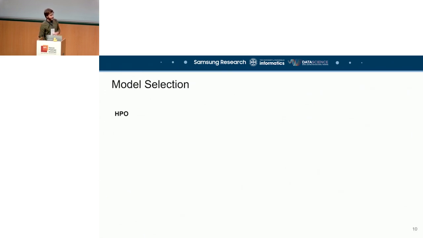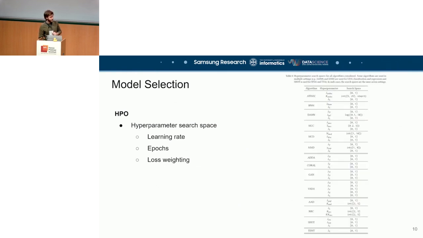So we had an HPO setup, like I said. We defined a big hyperparameter search space, including learning rate, epochs, and loss weighting between various different losses that algorithms use. We use random search as our search algorithm here, partly due to the type of analysis that we needed to make. We essentially needed to train them all to completion, and we couldn't really make any decisions that were validator specific. But there are probably cleverer things that we could do there in follow-up work.